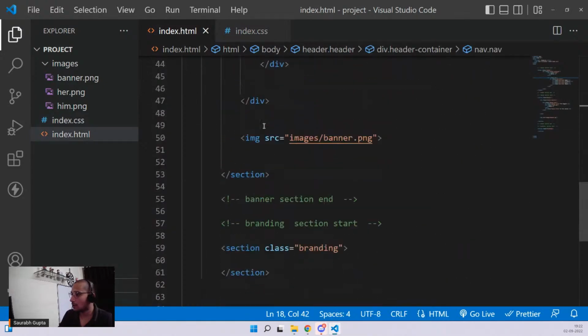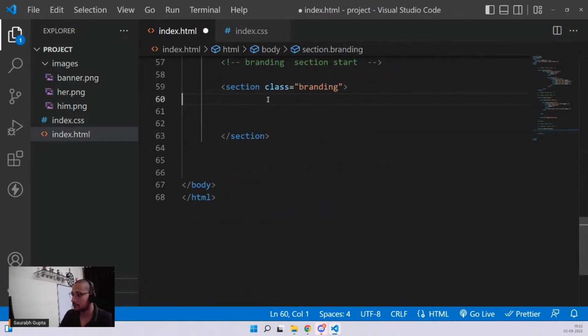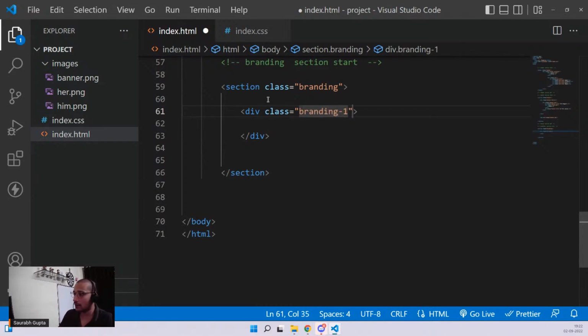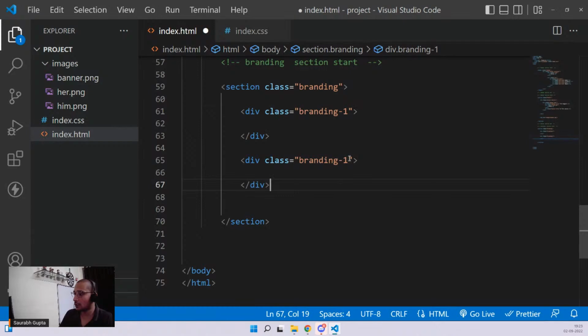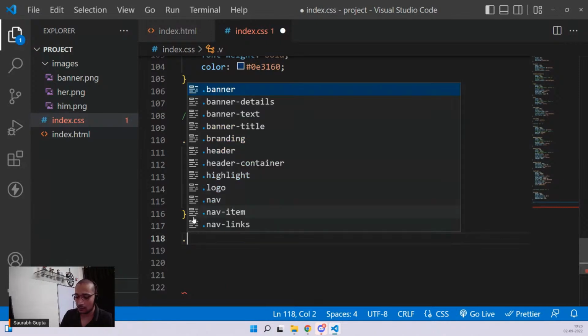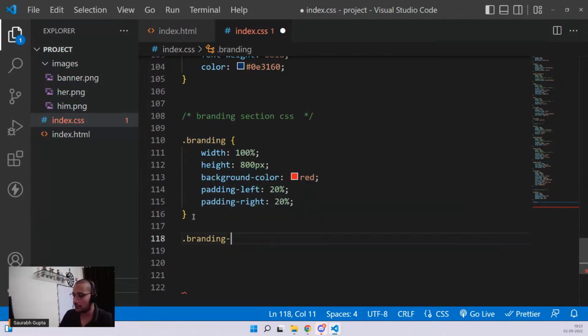Okay, cool. Now let's go here. I need two sections inside it. So a div, give it a class of branding-1, and then branding-2. Let's go. Dot branding-1.